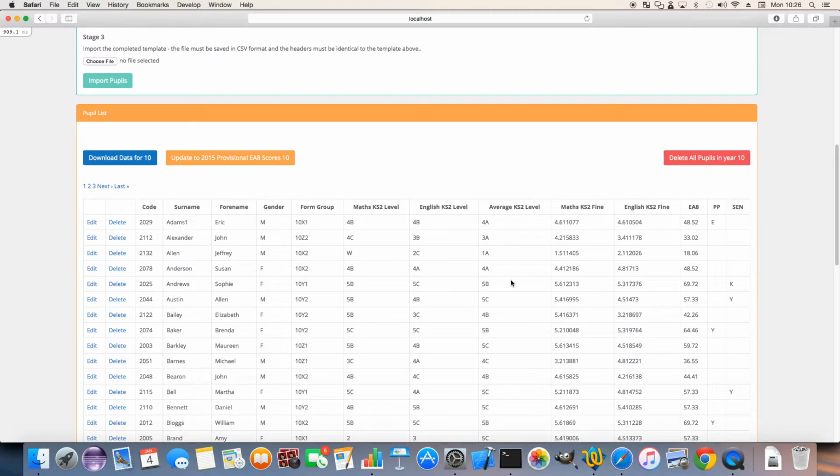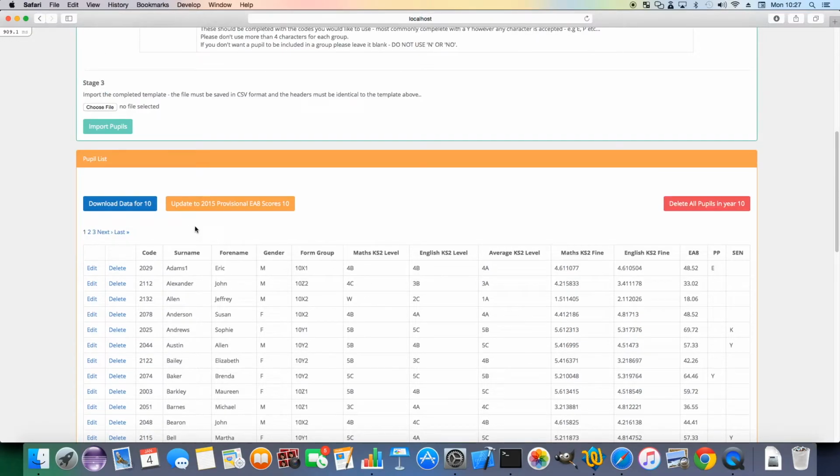We've got that average that's been calculated, and also an expected attainment 8 score. That information's all now saved. If I wanted to update to the 2015 point scores, which we wouldn't suggest, for reasons that you can read about in one of our articles on 2015 provisional expected attainment 8 scores, you can click that button there and it will update them. If you need to download that data for whatever reason, you might want to be making comparisons to your own data, you can download it there.